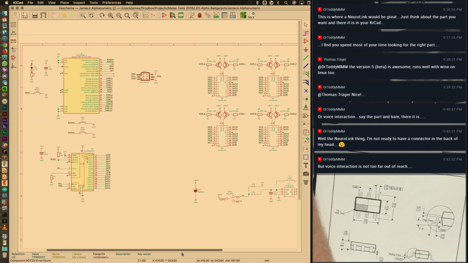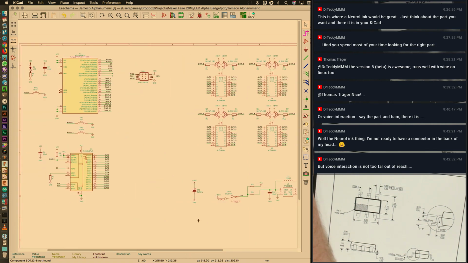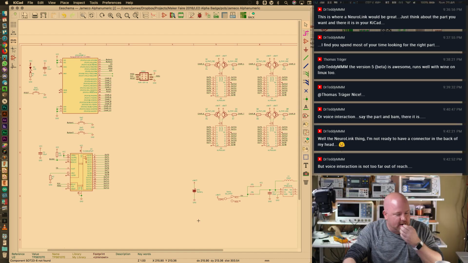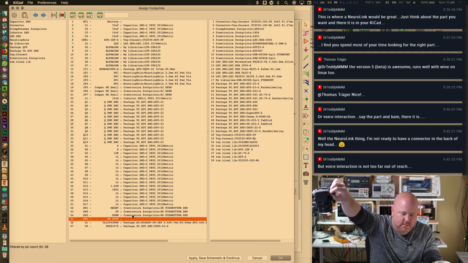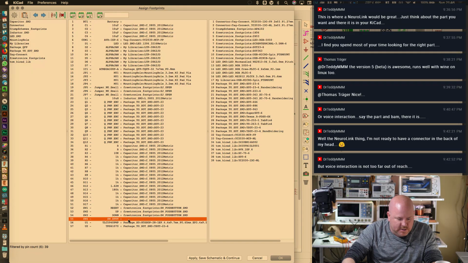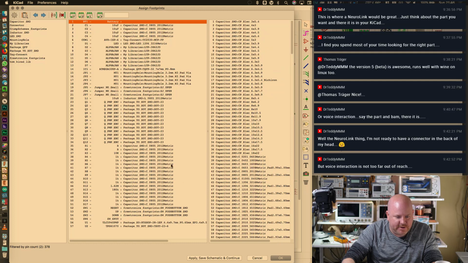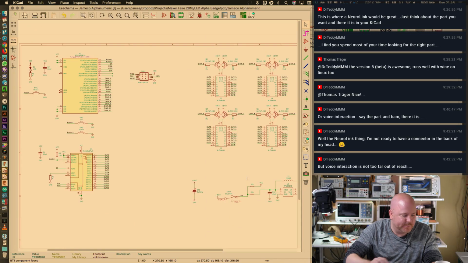Okay. All right. What was I doing? Okay, so that's got a part number now. This switch and the battery I actually need to create. Bummer.